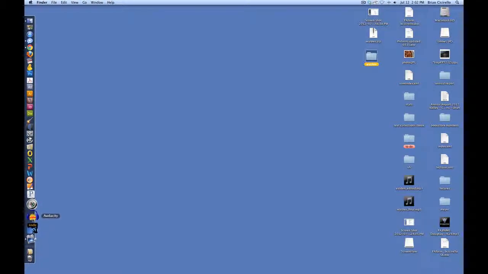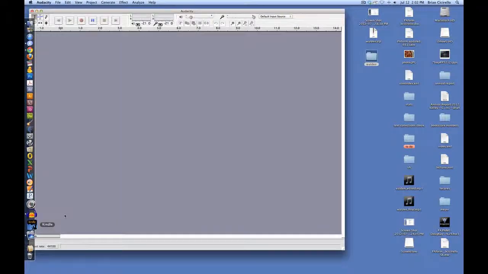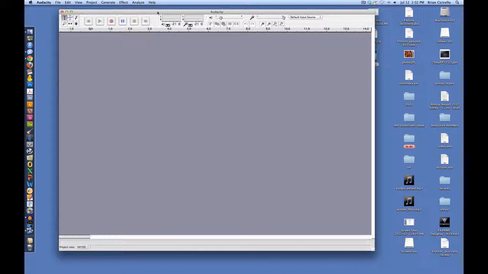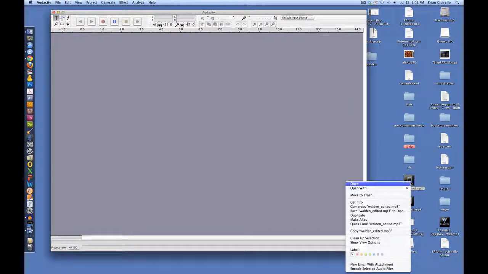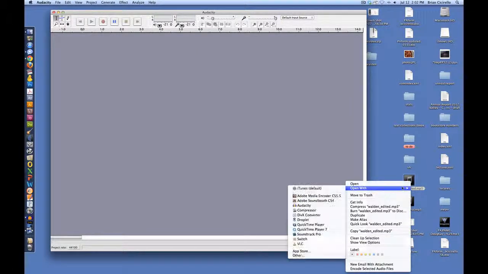The headphones with the little WAV file here is what the Audacity icon looks like. You're going to click or double click that icon. Now to import audio into Audacity, there's a couple of different ways. You can right click on an audio file and then you can open it with Audacity.